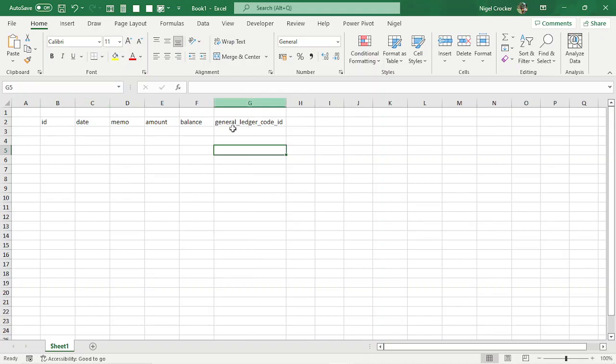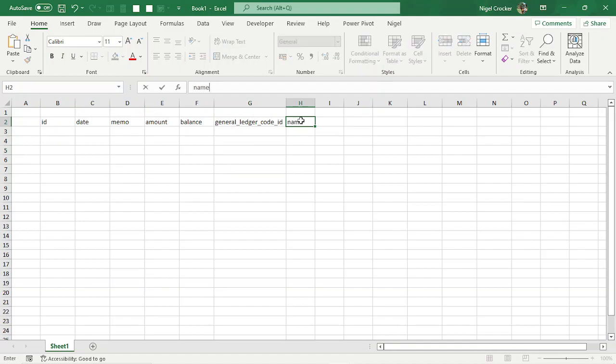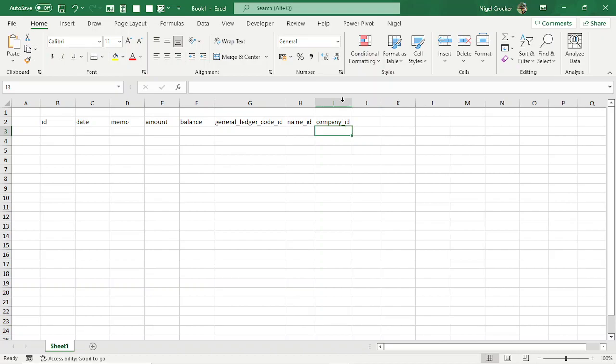So for every bank statement entry, you need a general ledger code ID, name ID, and company ID, because you're probably going to be doing more than one company. In other words, remember at first we said there are transaction tables and lookup tables. This is your transaction table, but whenever it says ID, that means it's referring to a lookup table. So your allocations here will come from a lookup table.